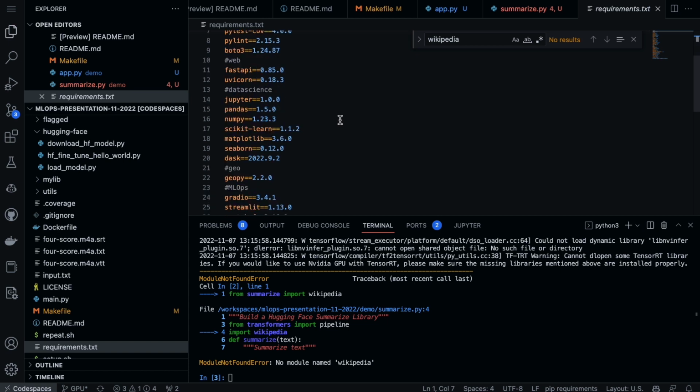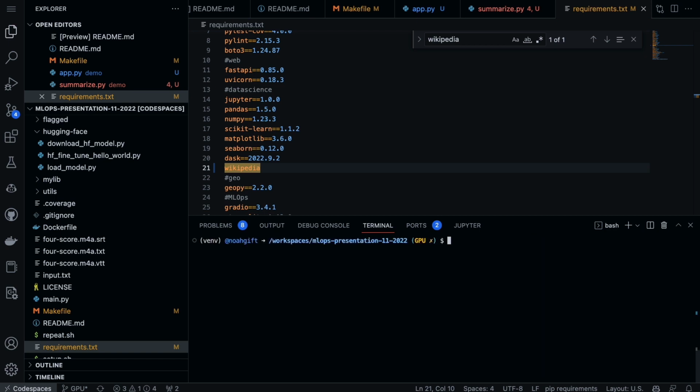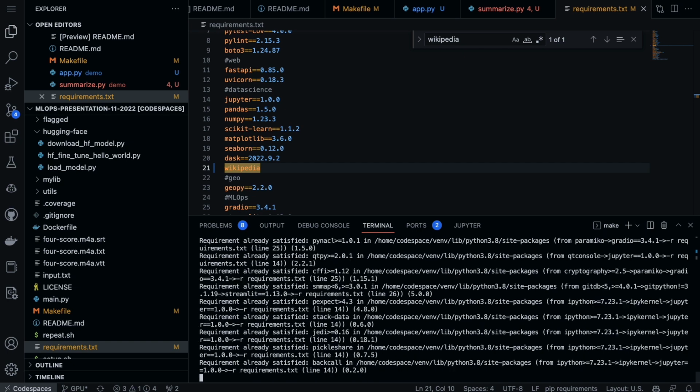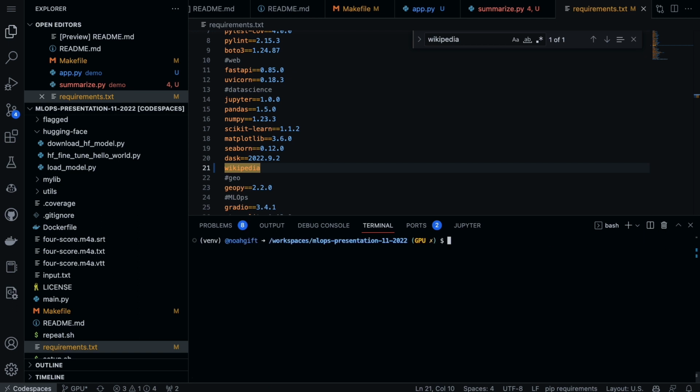We'll call this here, Wikipedia. So I need to actually go back to my prompt here and do a make install, and this should install the Wikipedia library. I think this demonstrates why it's such a good idea to have a really good environment like this set up, because it makes getting past little issues like this way easier.